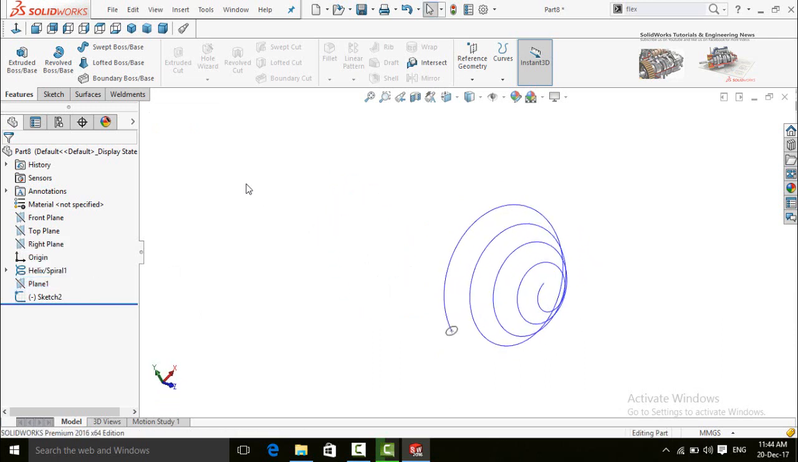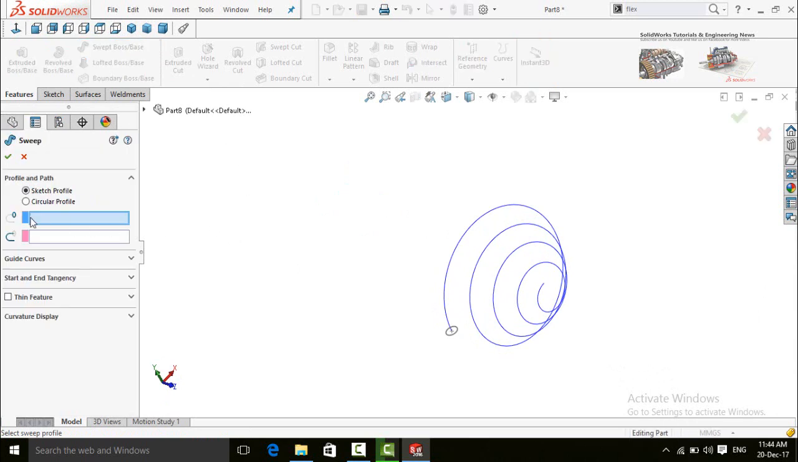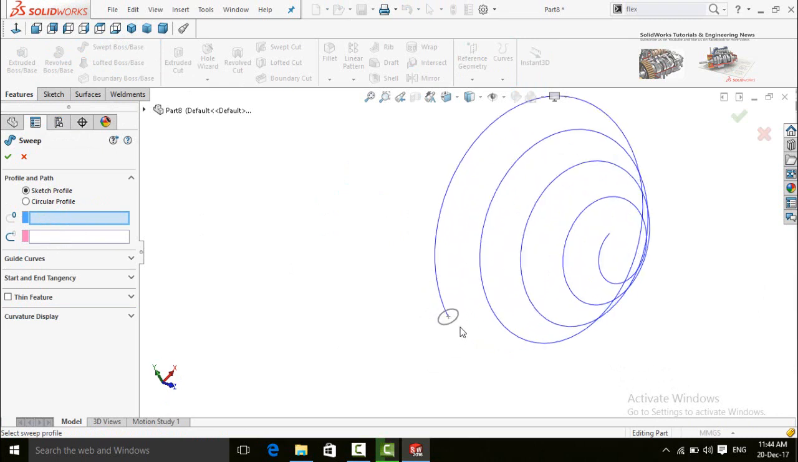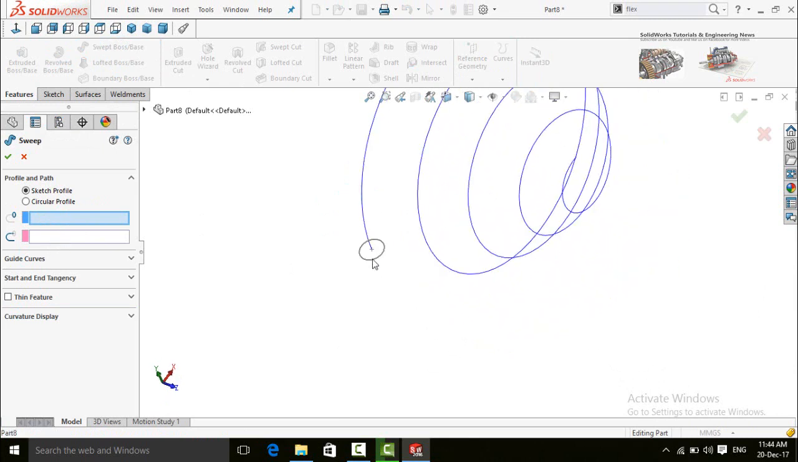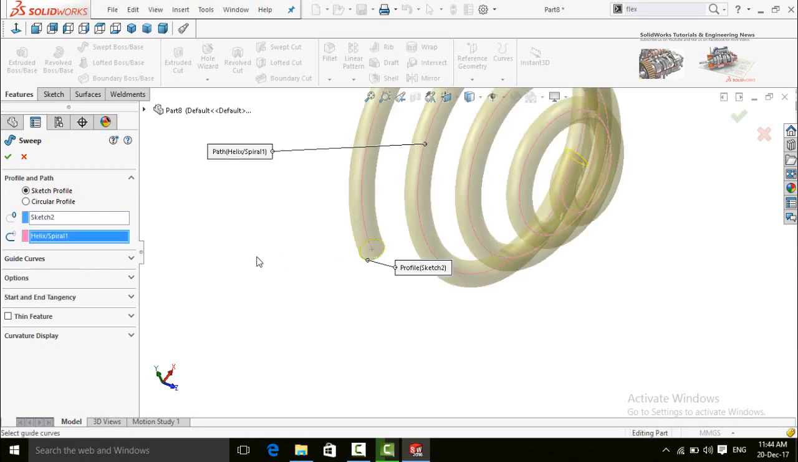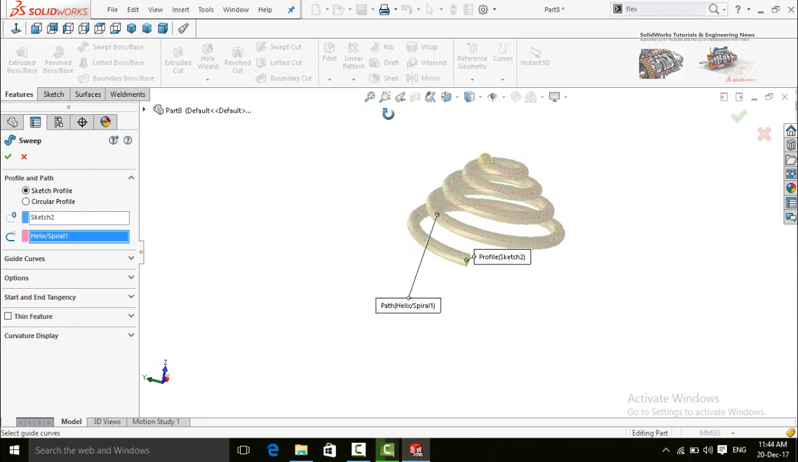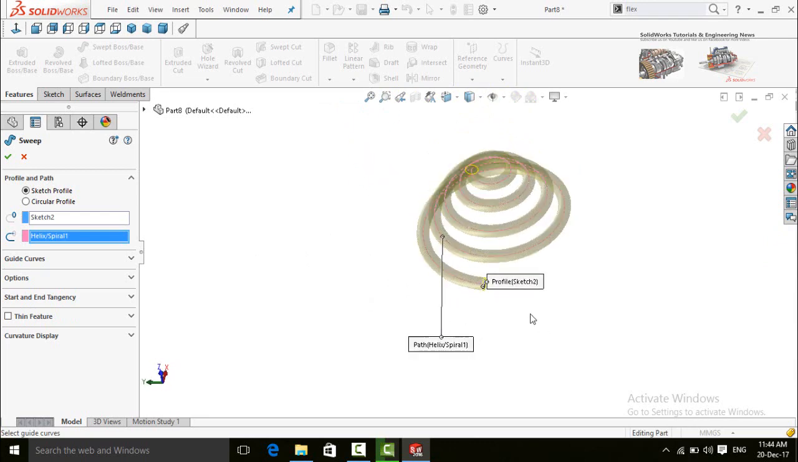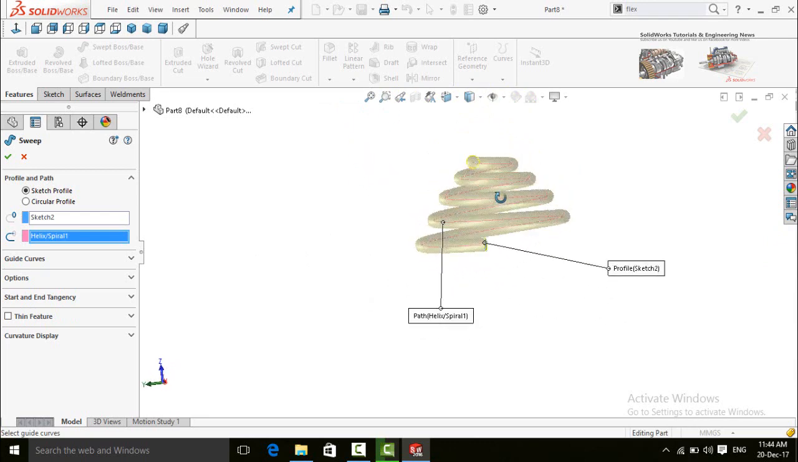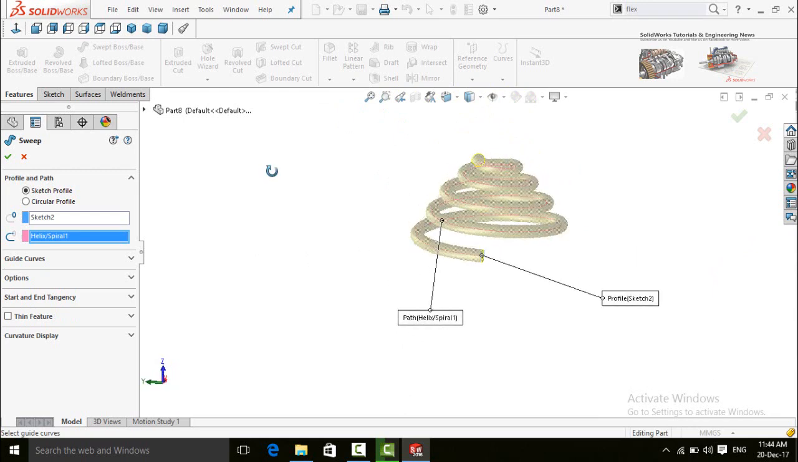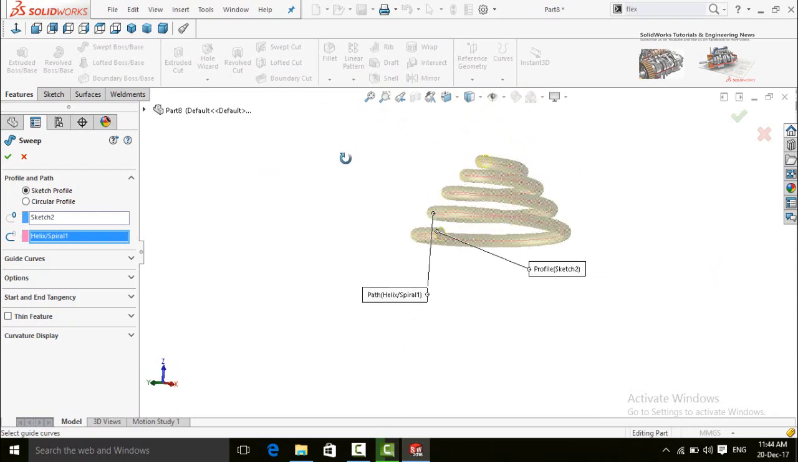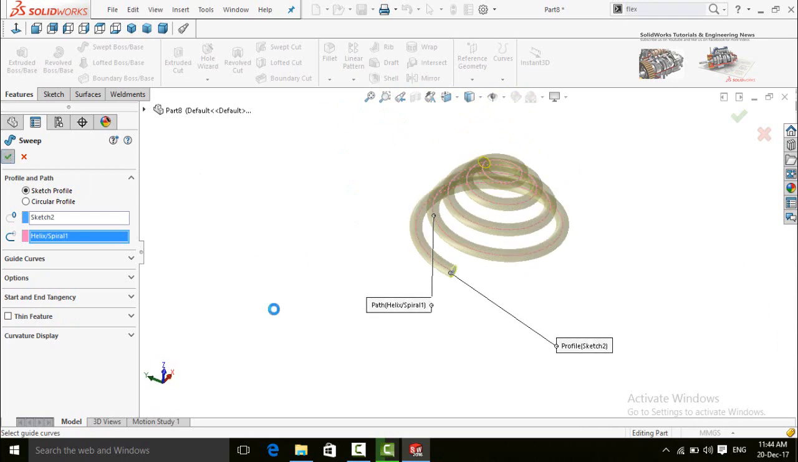So now we have to apply swept boss base feature from features tab. Click on swept boss base command. First box is profile and the second box is path. So this circle is our profile and this helix is our path. This is the preview for the spring. Press OK button.